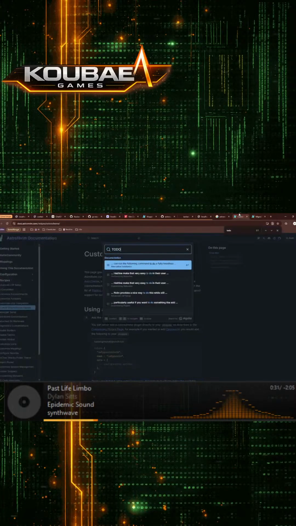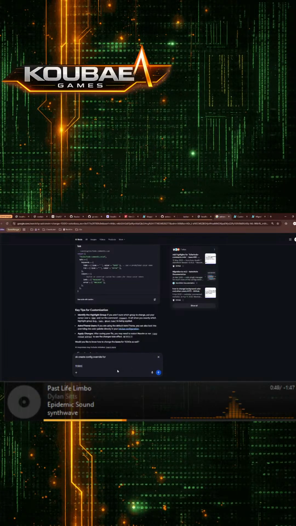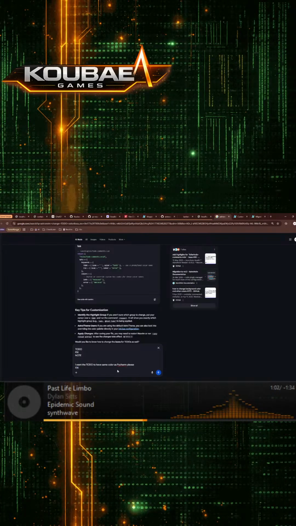Okay. Make example. Create config override for to do fix. Note. I want the to do to have the same color as bio char. Yes. Fix.